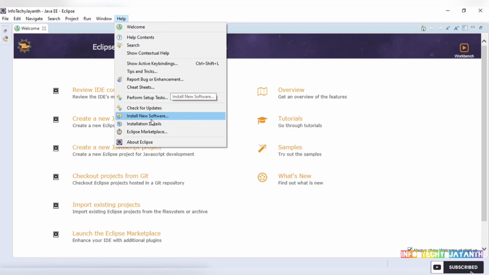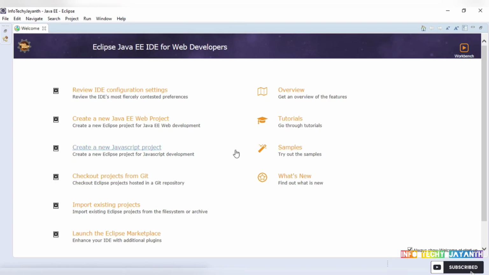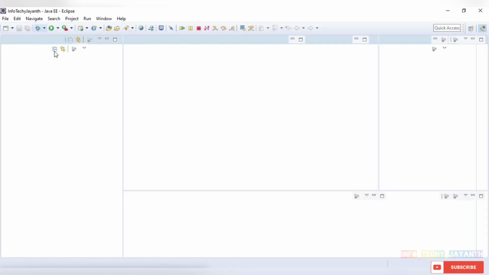According to the library of Python, we can run Python in Eclipse, and C++ also we can run, and Ruby, .NET, whatever programming languages are there, we can install the software. So this is the reason I am recommending Eclipse for practicing core Java. Now I don't want this welcome page, so I'm simply closing it.